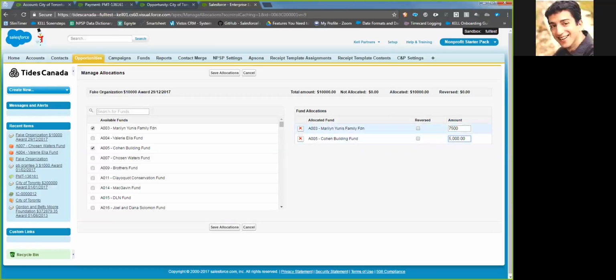As we are putting in amounts, it's showing us against the total amount of the award what is not allocated, how much has been allocated, and if there is a problem, it's going to be highlighted in red. And so, oh, we're allocating too much here. Let's change that around. It'll recalculate in a second here. There we go. Total amount, allocated amount, not allocated. Perfect. Let's save.